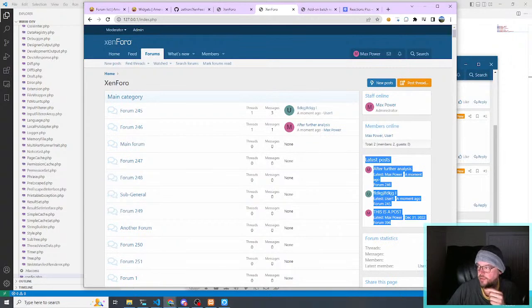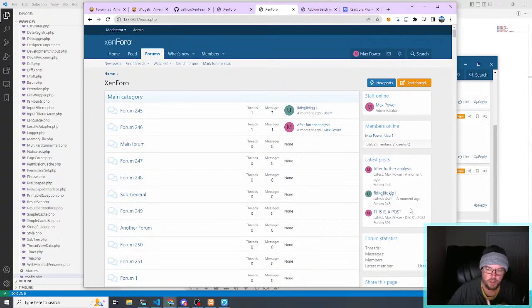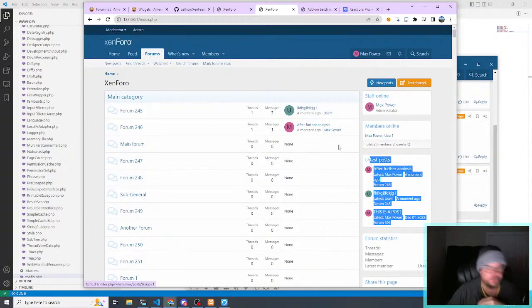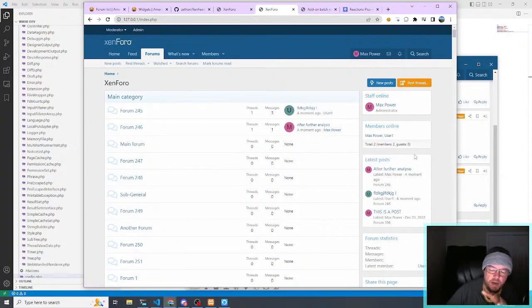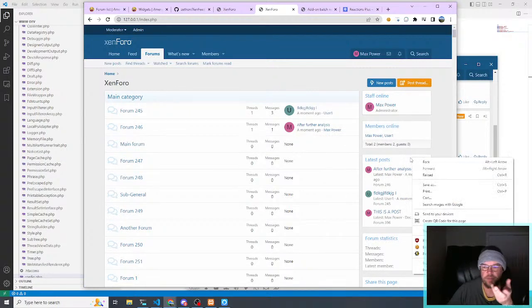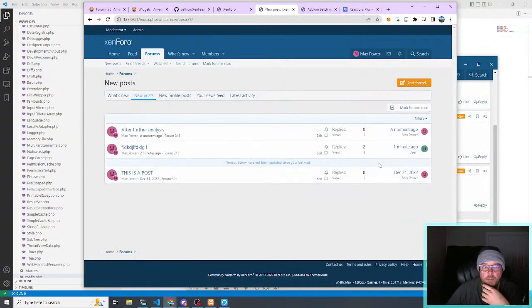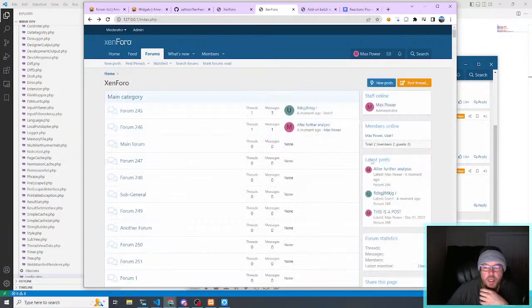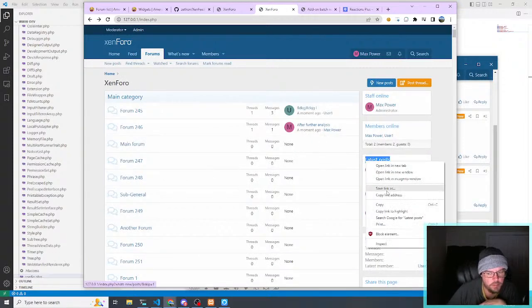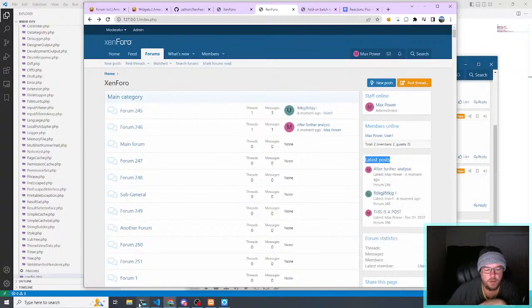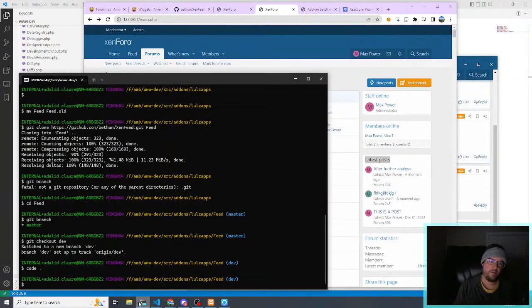It's working. We know that the next step is to start looking at the code and trying to find out how this is done. My approach to this normally, especially when it's something that I don't know anything about, oh, look at that, is to just find some text. So we could just search latest posts.